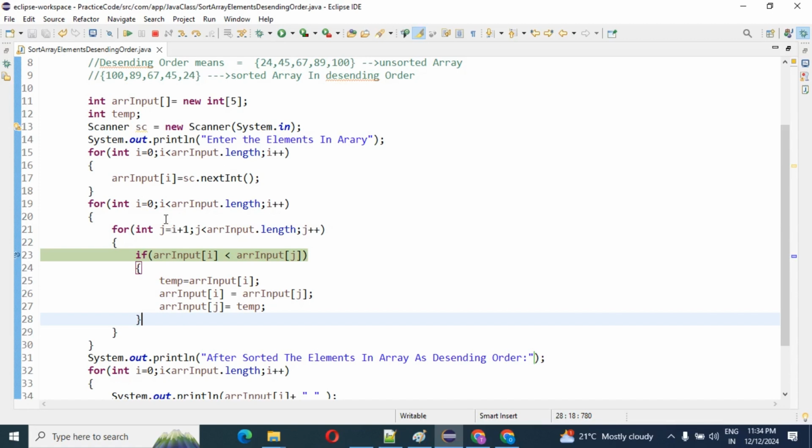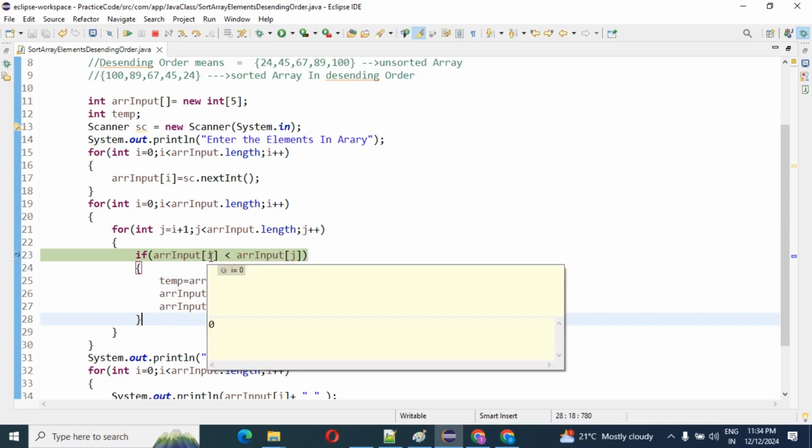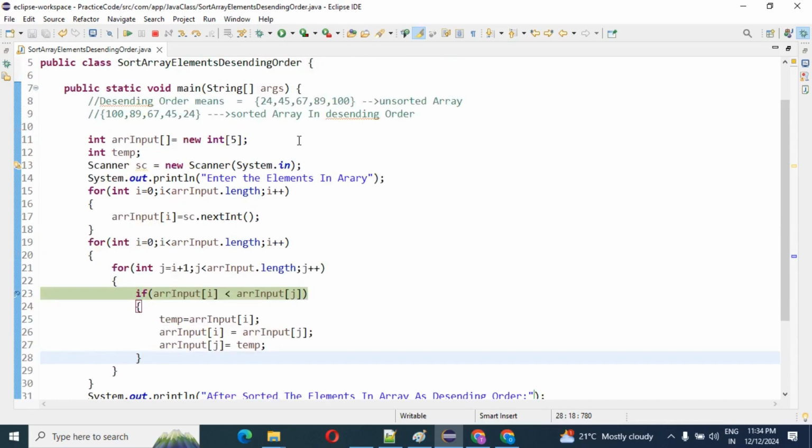So what I mentioned, i value is 0 and j value is 1, because j is 0 plus 1, definitely 1, right? So let's see what I have written inside the nested for loop. Array input of i. This is a 0 value, and this 0 is the index. Please concentrate. On the 0 index, what number do we have? 24, right?